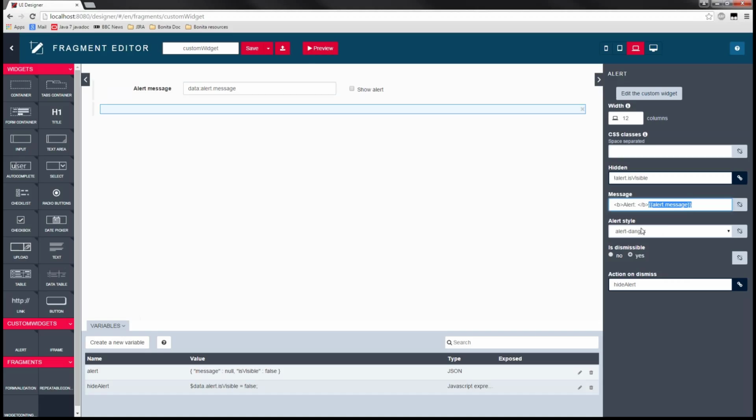And I have also a custom property called alert style. I can play with the different Bootstrap styles in my alert. So I have different Bootstrap styles that I have hard-coded. And I have also a custom property showing whether my alert can be dismissed or not. This controls whether I have a little checkbox here to hide it. And lastly, I have also a function where I can place the action to perform when I dismiss my alert. So here I'm calling the hide alert function, which is defined here. And this sets alert is visible to false. It's the same thing as checking or unchecking the checkbox in show alert.